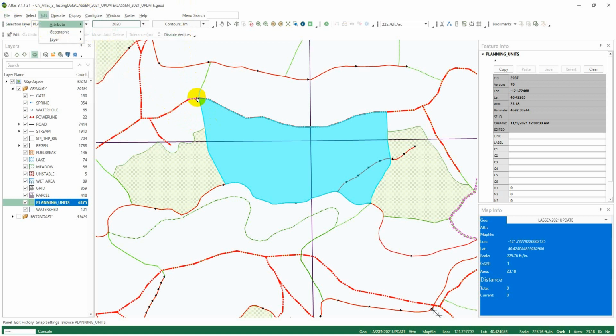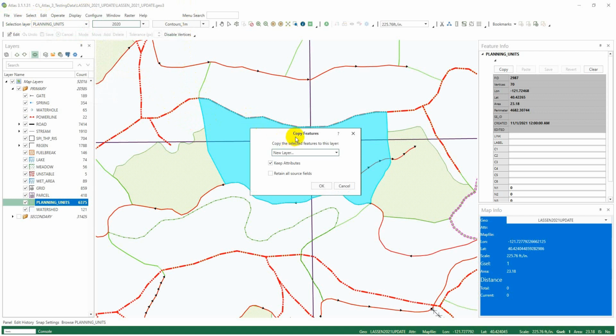So Alt, Edit, Geographic Copy. And you can use your pointer or your mouse for that if you want. Atlas is really heavily driven by keystrokes, and as you learn those, it does speed things up quite a bit. So I'm going to copy that feature over to a new layer.